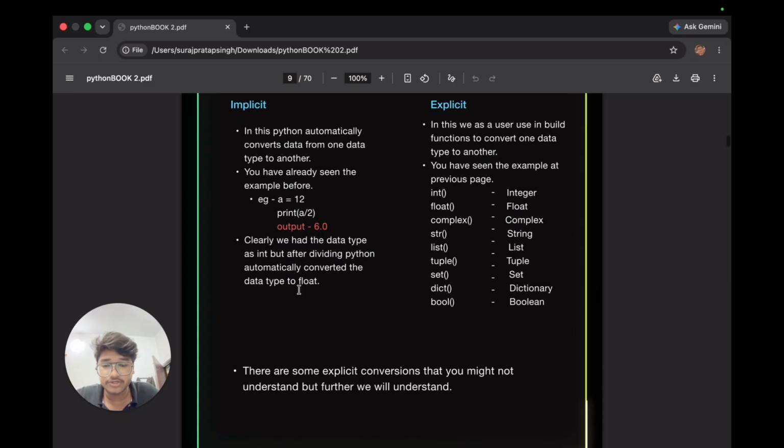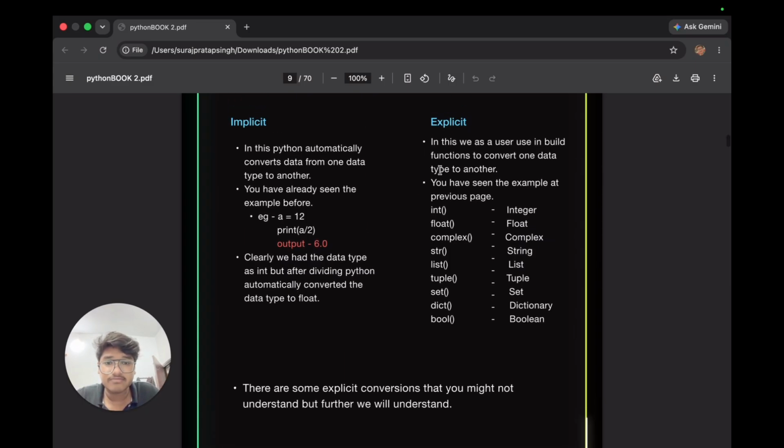What is explicit? In this, we use built-in functions to convert one data type into another. Basically, in explicit conversion, we have to convert it ourselves because it will not convert automatically. For example, a = 12, then str(12) will convert 12 into a string. That is known as explicit conversion.